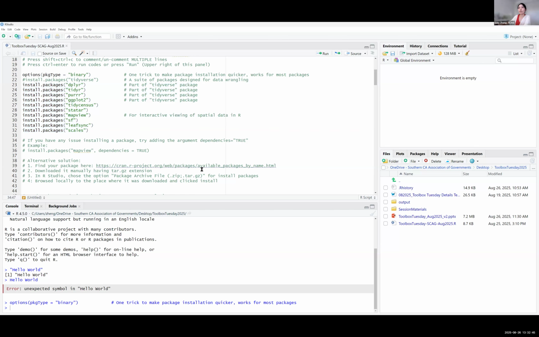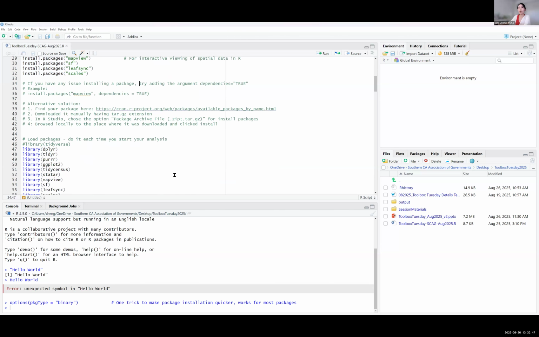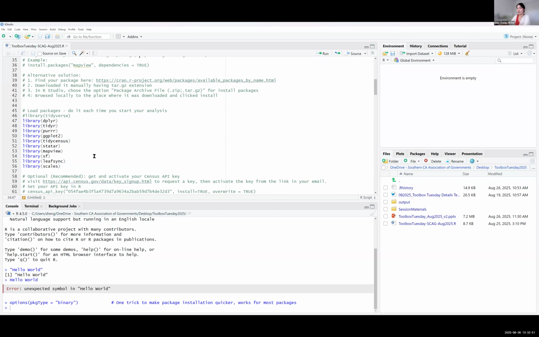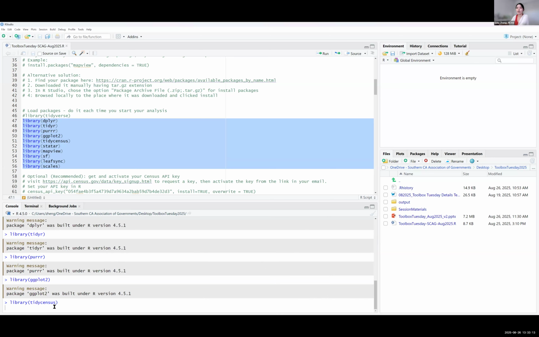So we are at line 132. I'm going to move forward. Hopefully most of you have these packages installed. The next step will just be to call these packages. Like you install your Microsoft Office and then you open your Word, your Excel and your PowerPoint. So this one I'm actually going to run. I highlight all of them and I'll just hit run.